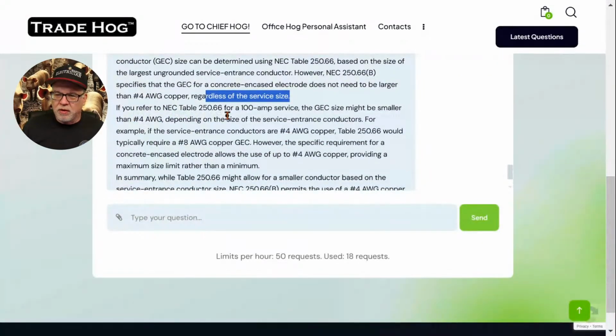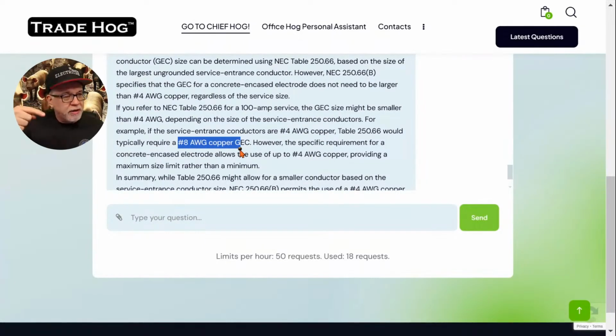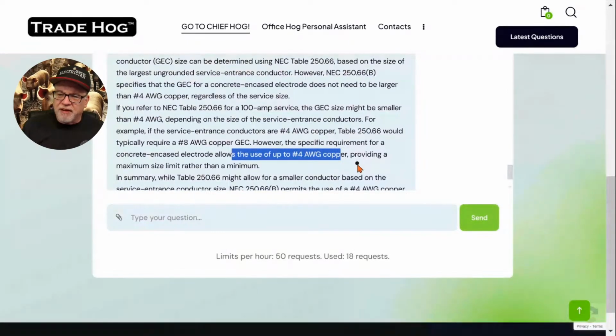So if you refer to the table, for a 100 amp service the size might be smaller than a 4, depending on the size of the service entrance conductors. For example, if the service entrance conductors are 4 copper, table 250.66 would typically require an 8 AWG. We just saw that. See how the model learned? You see how I just learned? It says, however, the specific requirements for a concrete encased electrode allow for the use of up to a 4, providing a maximum size limit rather than a minimum. So it doesn't have to be larger than a 4.